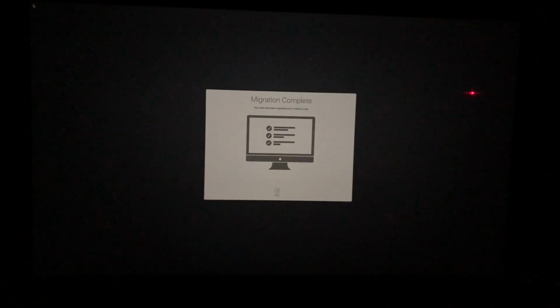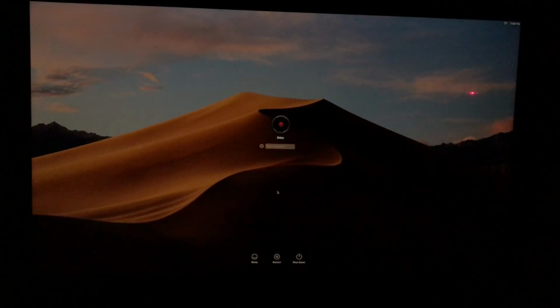Once it's done, it's gonna give you a brief message saying that the migration has completed. Then you will see an Apple logo, a loading bar, and then it's gonna take you here. Again, it's gonna say migration complete. All you have to do is click on quit, which is right in the middle. And there you go, you're pretty much done. Right now, you just have to put in your password to get in, and then your Mac will load up just like before.